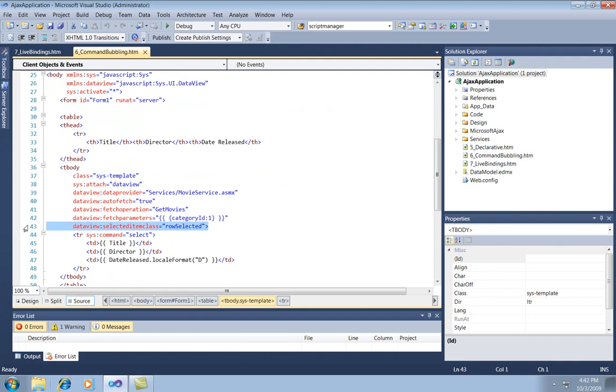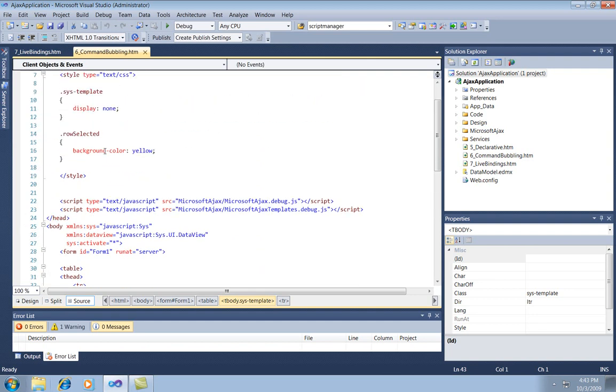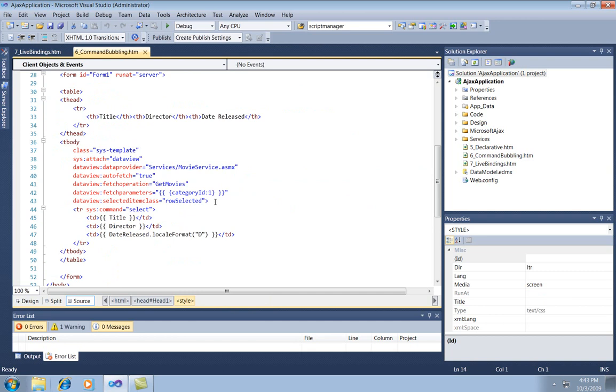another attribute, sys:dataview-selecteditemclass. Now that's set to row-selected, so that up here in the style tags, right there, you can see that what row-selected is going to do is turn the background color yellow. So when an item is selected, it's going to be formatted as this class instead of the default formatting. And then we have to add another attribute that we add to the row, and that's the sys:command equals select. That lets the row know that when it's selected, it should apply the selected style.